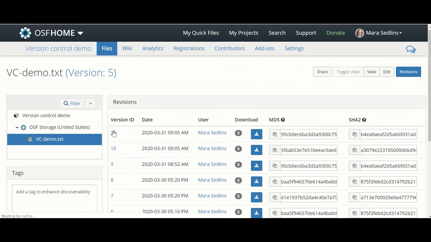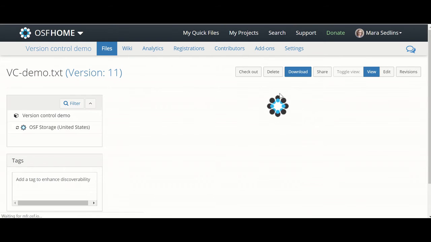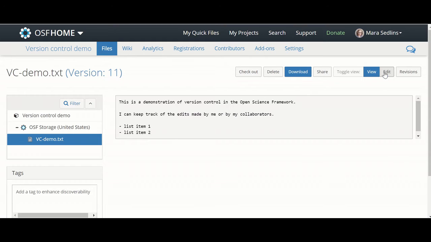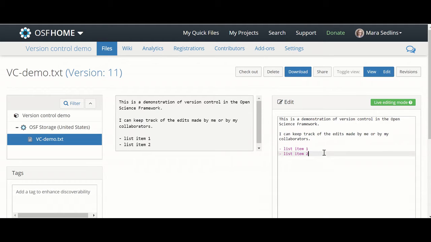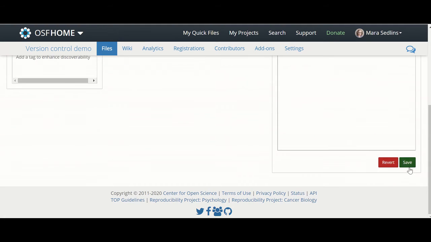I'm going to go back to the current version of this file and make a few edits. So then I'll save it.